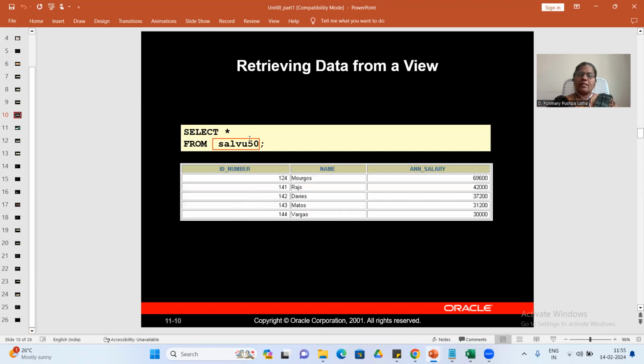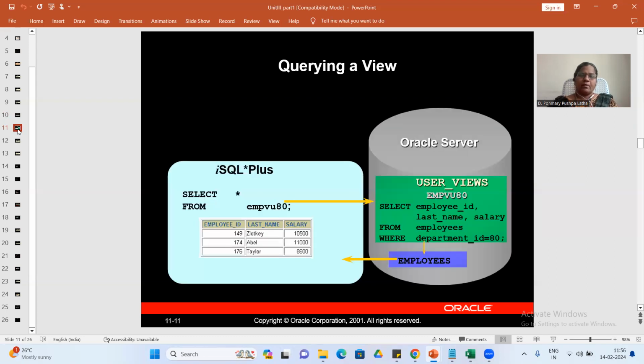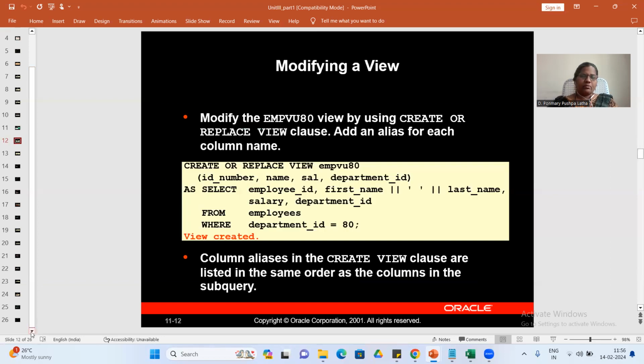So now when you see the department ID 50, you can see the details of ID number, name, and the salary. So these three things it will display. If you want to display the department number 80 details separately through a view, you can display them. This is for the 80. Employee ID, last name, and the salaries are displayed. Like this, you can create n number of views.